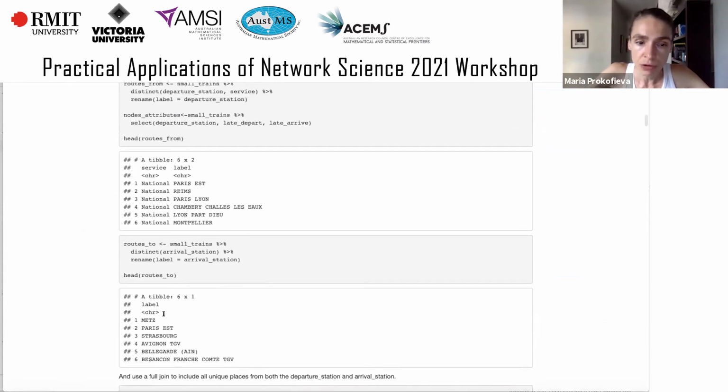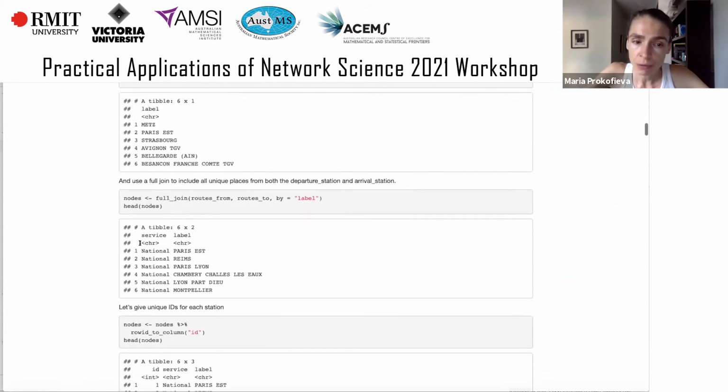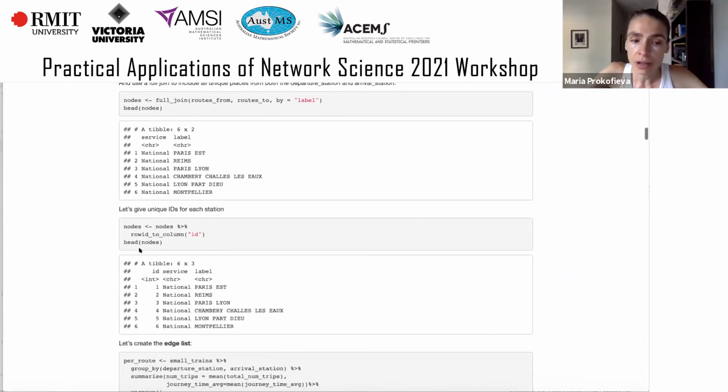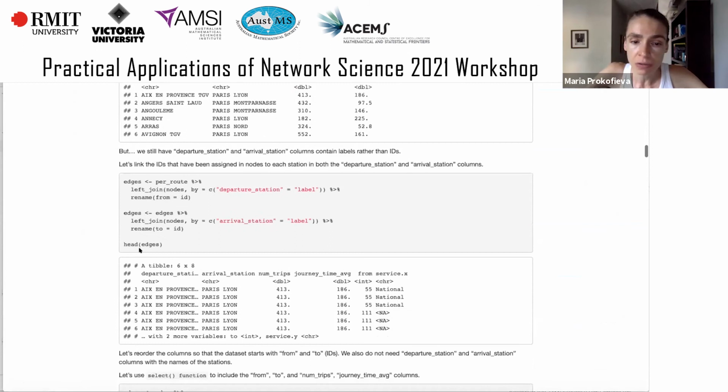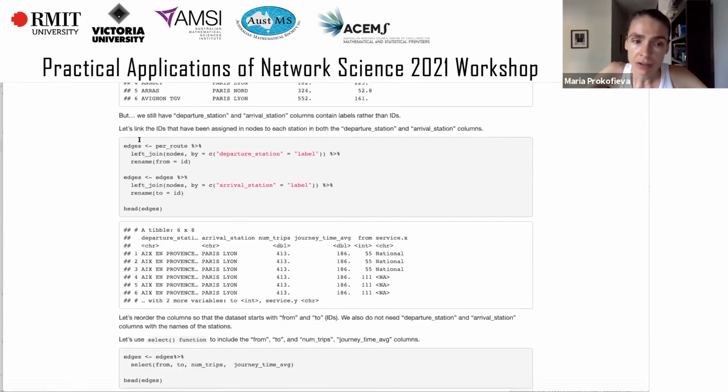So where we left off, we did the full join. So we've got our nodes list now, and the nodes list is done. We've done the edge list as well. So that's our edge list, when we do all the joins, and this is how our edge list looks at this stage.